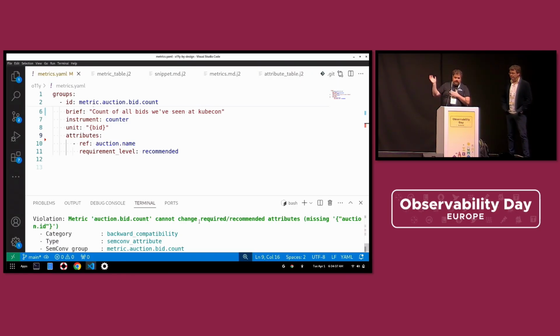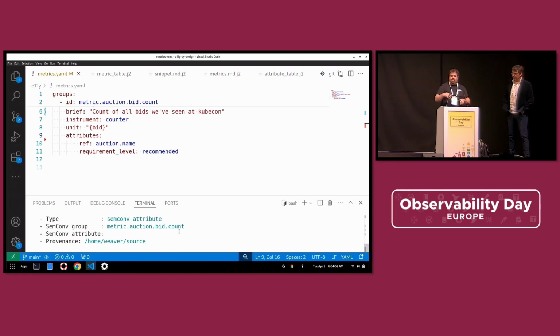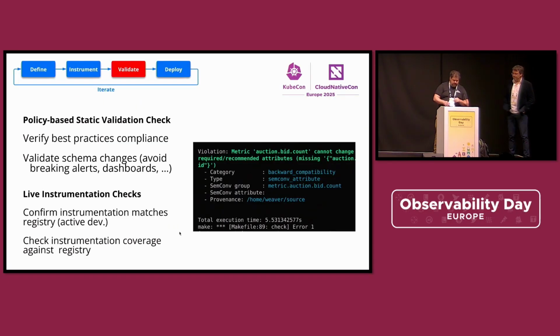So you see here it says you actually can't change the required attributes of a metric, because that's required. That is used in my alert rules. I will not allow that to be dropped. Anyway, these are fully customizable. Even the name of the message, the types and all that, you can configure these as you need. And there's some that we can give you out of the box.